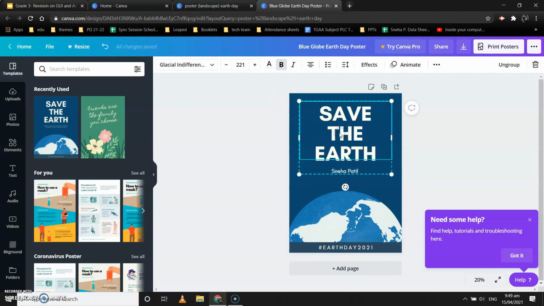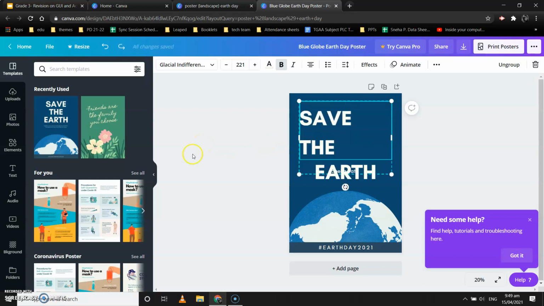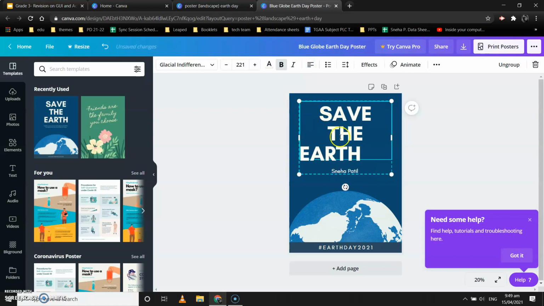Now see over here, there is a slogan written over here that Save the Earth. So suppose if you want to change something different, then you can change it by selecting it and clicking on the backspace key. It will go. So you can do the changes the way you want to. Suppose you want to add more pictures to it, you can do so. You can do many different things.